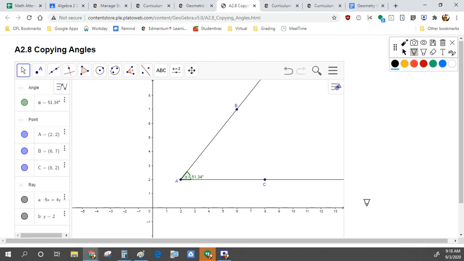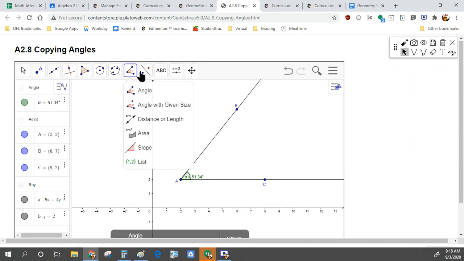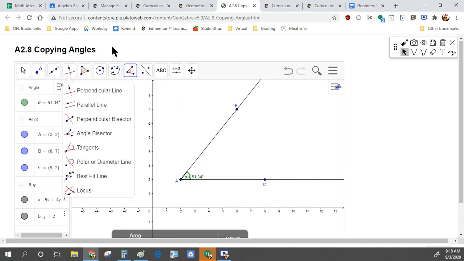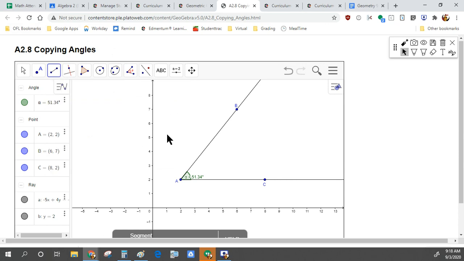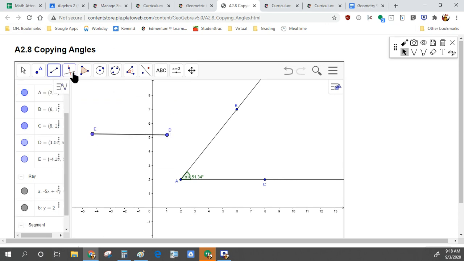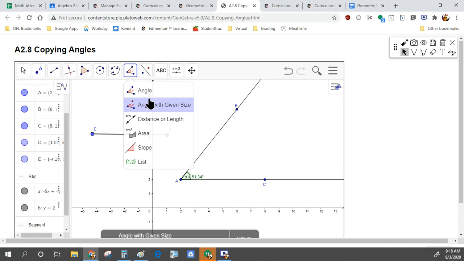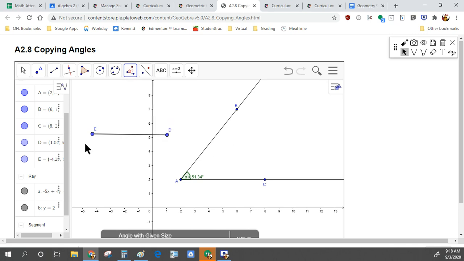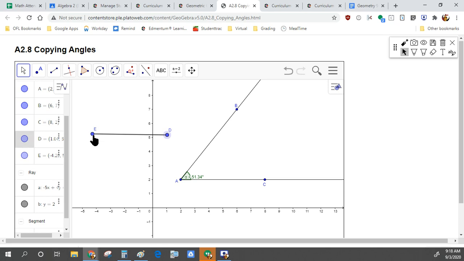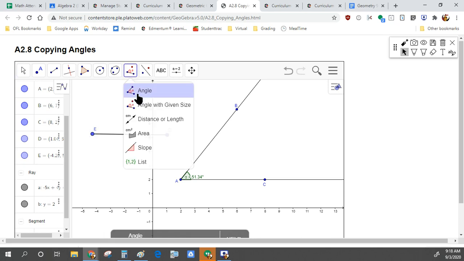So Geogebra actually gives us a really cool tool to be able to copy it really easily. What we're going to do, we're going to click this, angle with given size. So the easiest way to do this is first have a line segment ready. Then you are going to go angle with given size. I'm going to click E because I want the E to match up with the A. Oops, my bad. D to E. Why isn't this working?